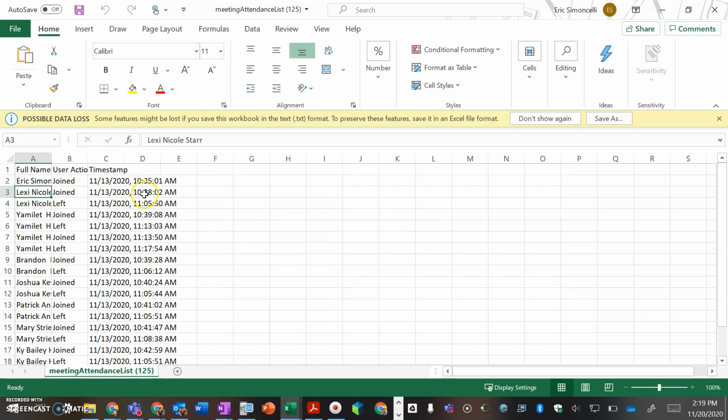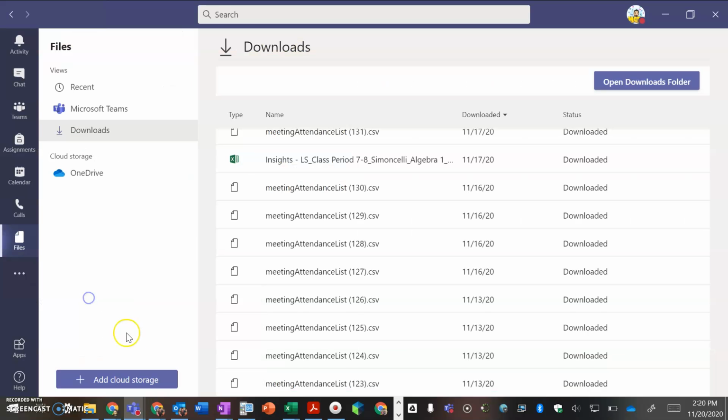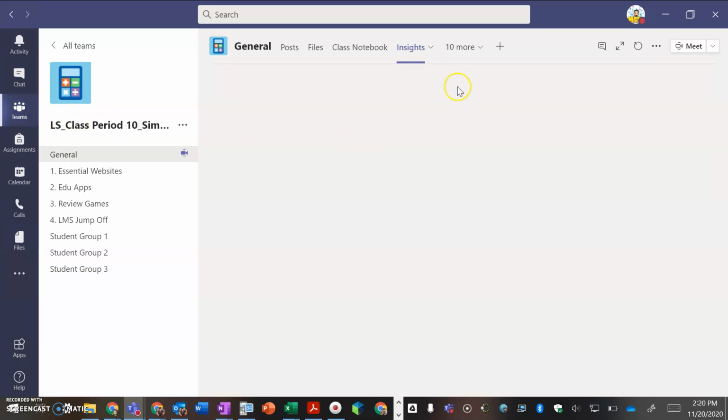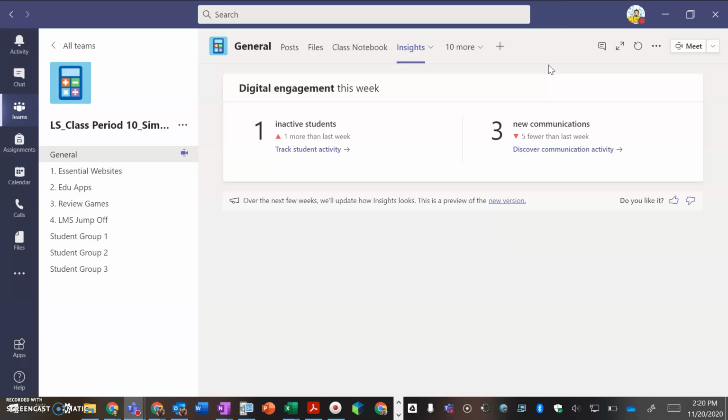Lexi came in at 10:38 and she left at 11:05. Now I have another spreadsheet open. This spreadsheet is something that you can access using something called Insights. Some of you are familiar with this. If you go to any particular team, under Insights, it's one of the drop downs that's embedded in the team itself. Insights gives you a kind of broader view of student attendance any given day.